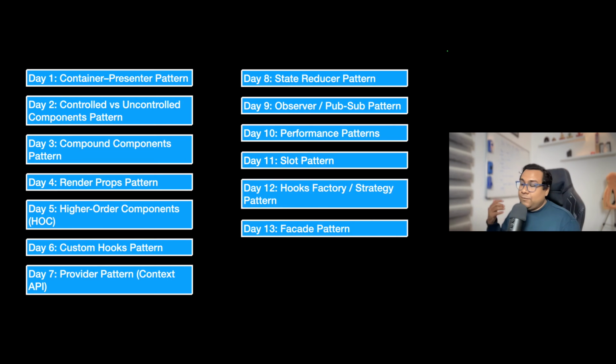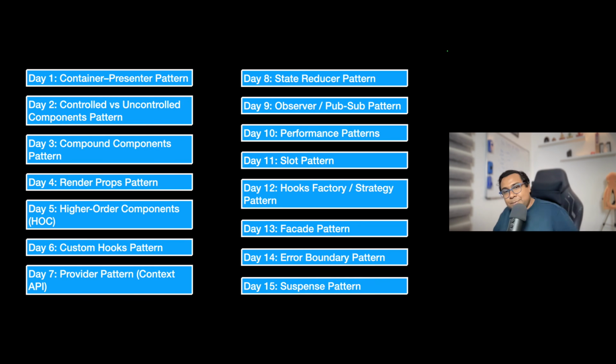Day 13 will be the facade pattern. Here we learn how to simplify APIs, how to wrap a complex feature behind a facade. That's what the facade pattern is about. We're going to talk about that. Day 14 will be about the error boundary, and day 15 will be about suspense, fallback, boundaries, etc. So this is day 1 to day 15.